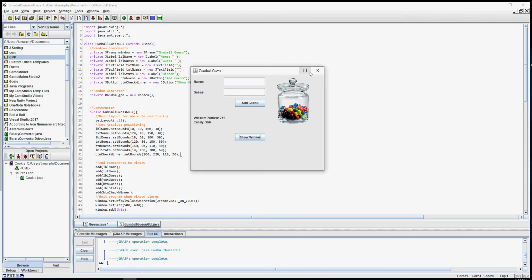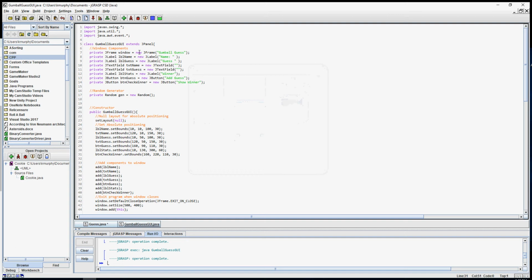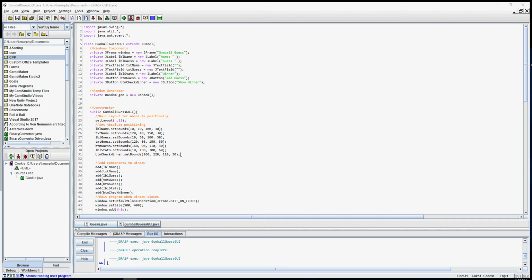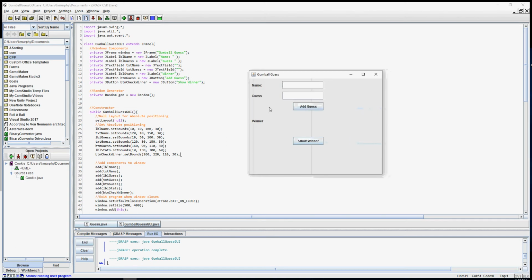All right, so this is what we're coding, and I've given you some starter code. The starter code just has the components. So there's 3 labels, there's 2 text boxes, and 2 buttons. And you can see that in your code. There's 2 labels, 2 text boxes, there's another label, and there's 2 buttons.